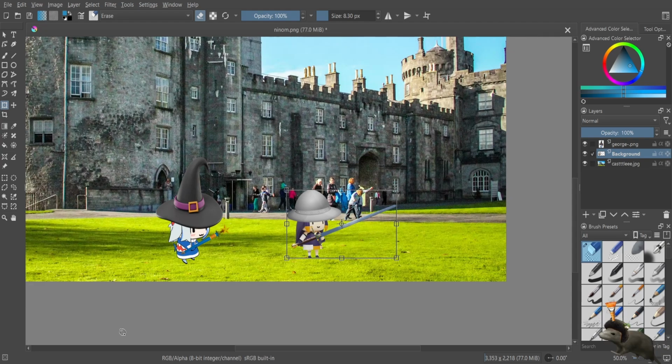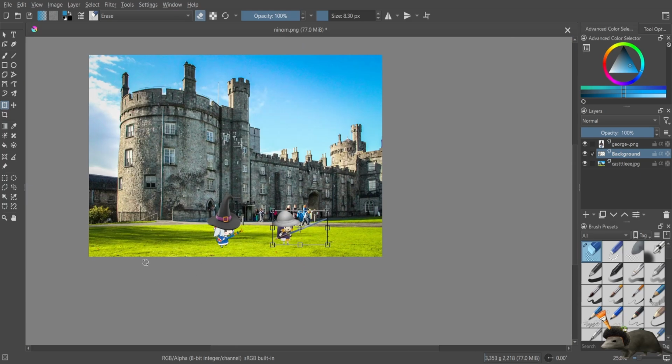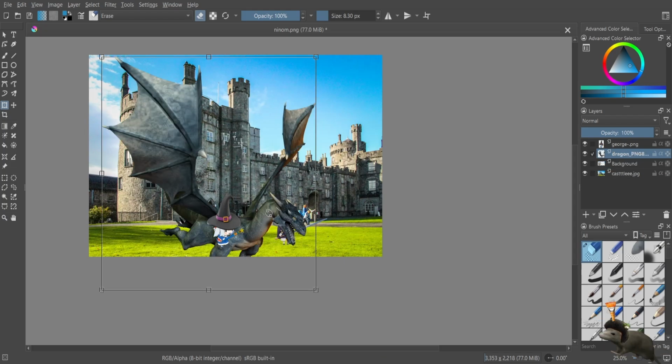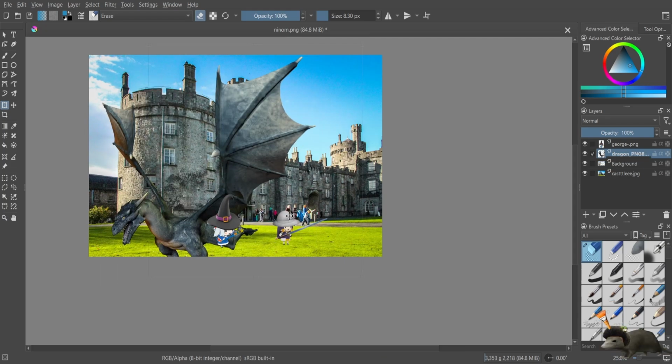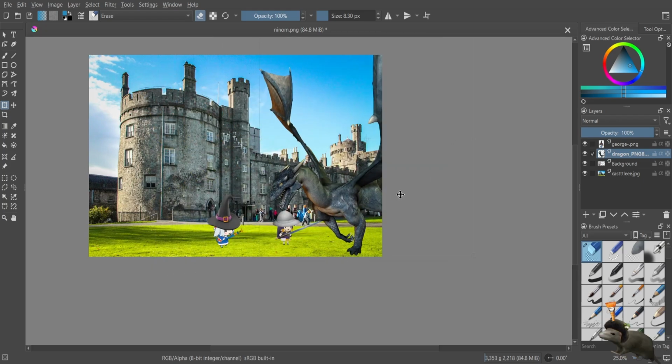Why are they here? What are they doing up here? Maybe they're fighting a dragon. Yeah, that's what they're doing. They're fighting a dragon. Let's put a dragon up here. Put it right up here. That's a big son of a gun right there. Put him off to the side up here.